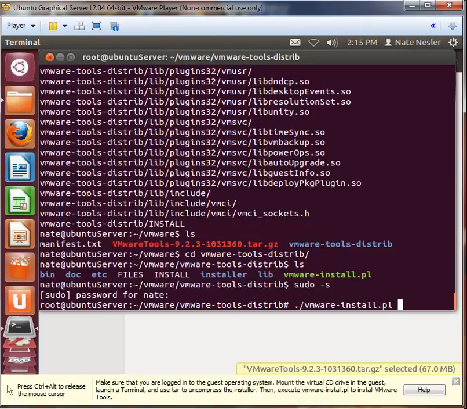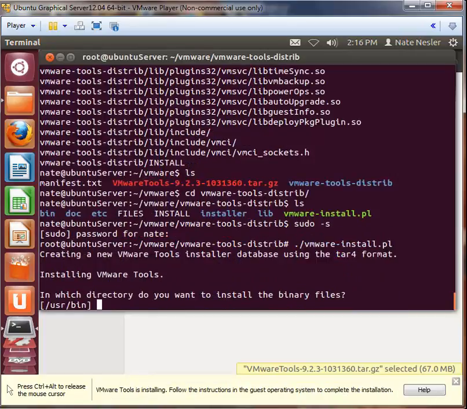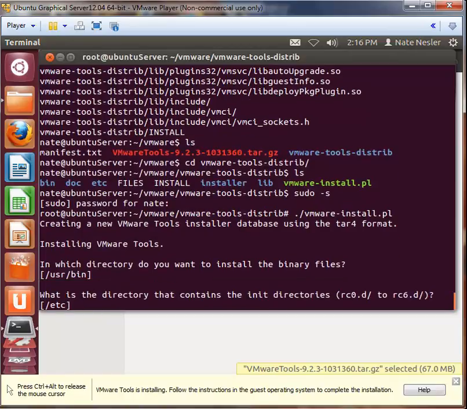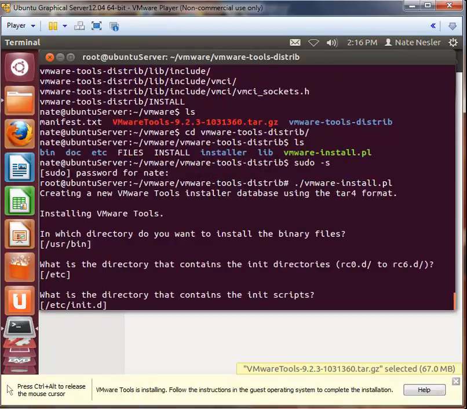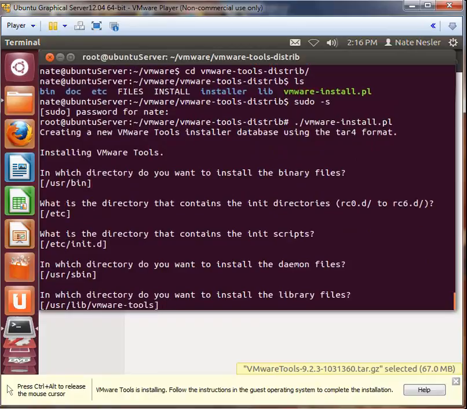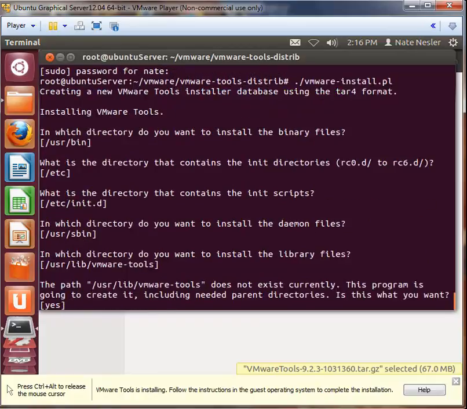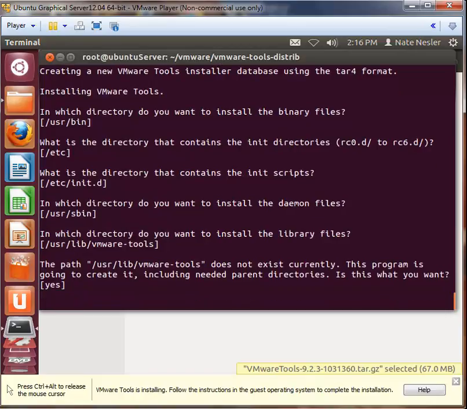vmware-install.pl. This is a Perl file, and when I hit enter, this is going to run the installation script. Okay, cool. Now, your answer to all these is just enter for the most part, because it's going to be standard locations where things normally are, so you don't have to tell it where it is. It's going to be in the right place. And so, yep, that's kind of how that works.